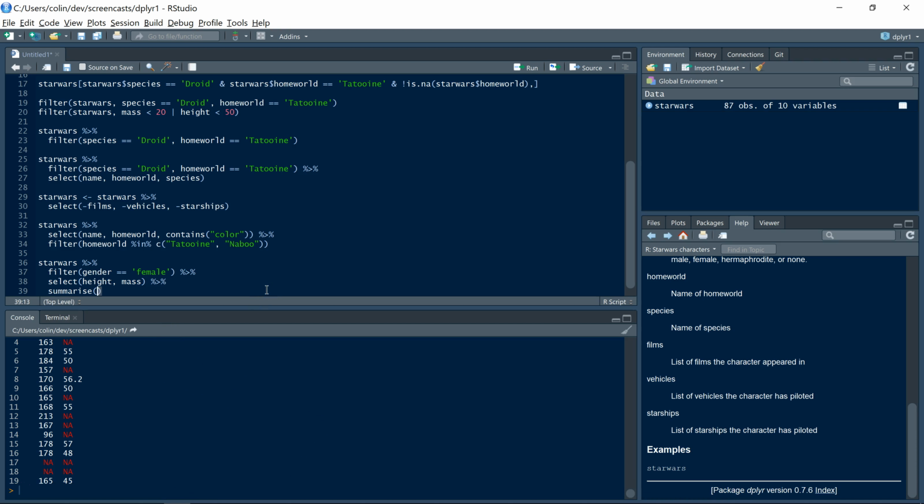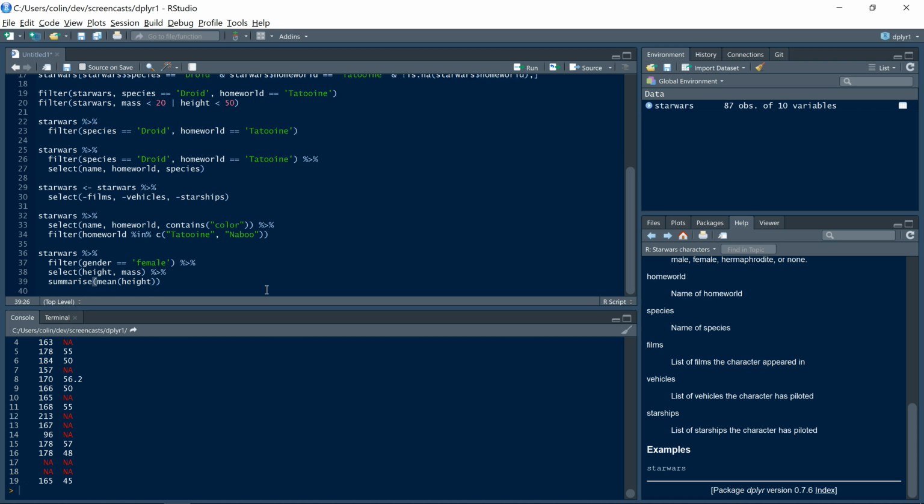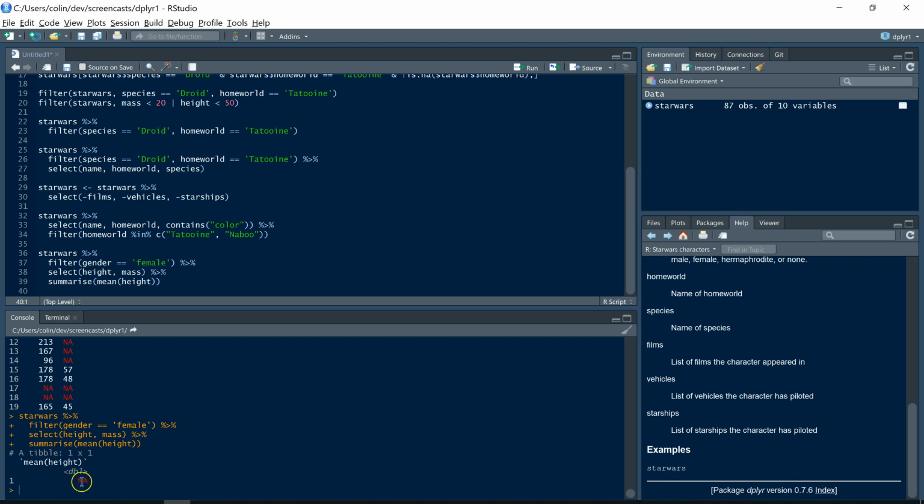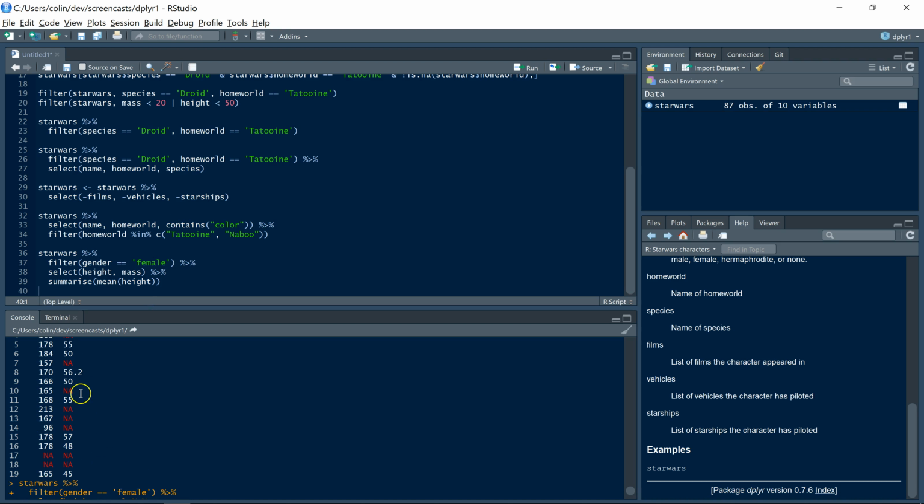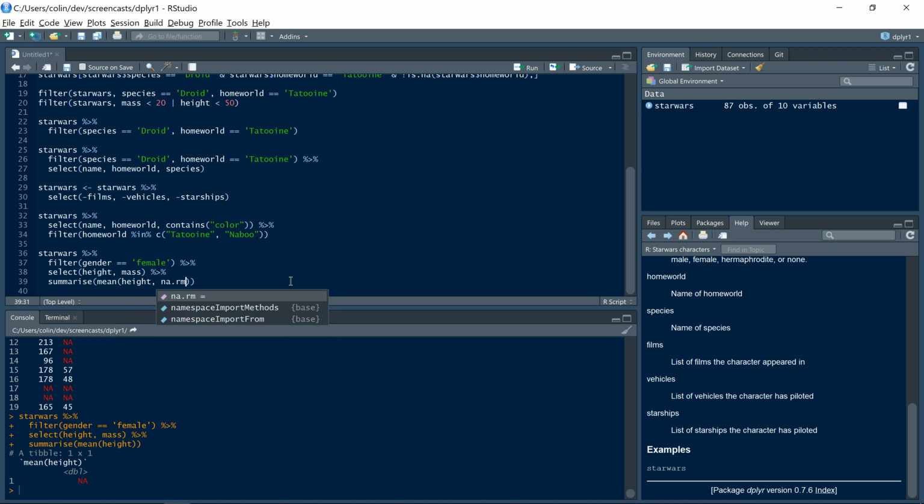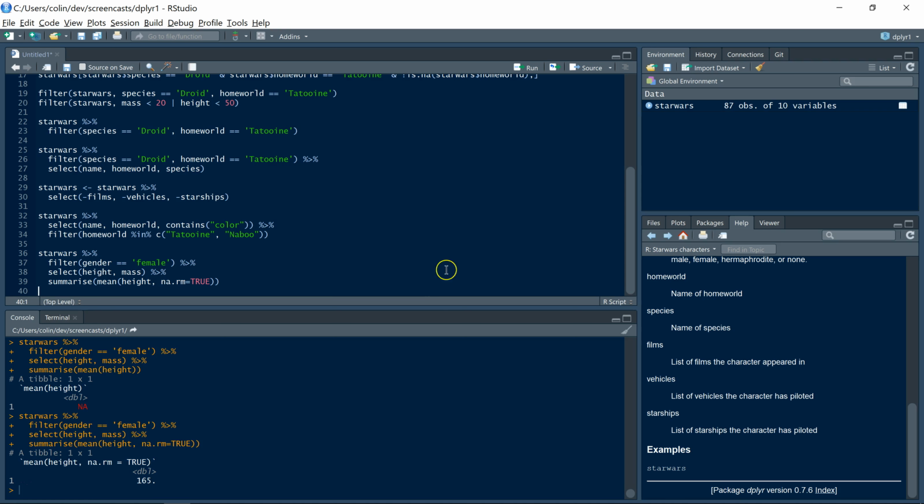And so it's pretty straightforward to apply. We can go mean height, and let's just start with the height, and then we'll add the weight after. And if we just run this, we'll be a little disappointed. We get NA here. That's because the column contains NAs. So what we need to do is set na.rm equal TRUE, and this tells R that we want to remove the NAs before we compute this mean, and we get this mean here as well.